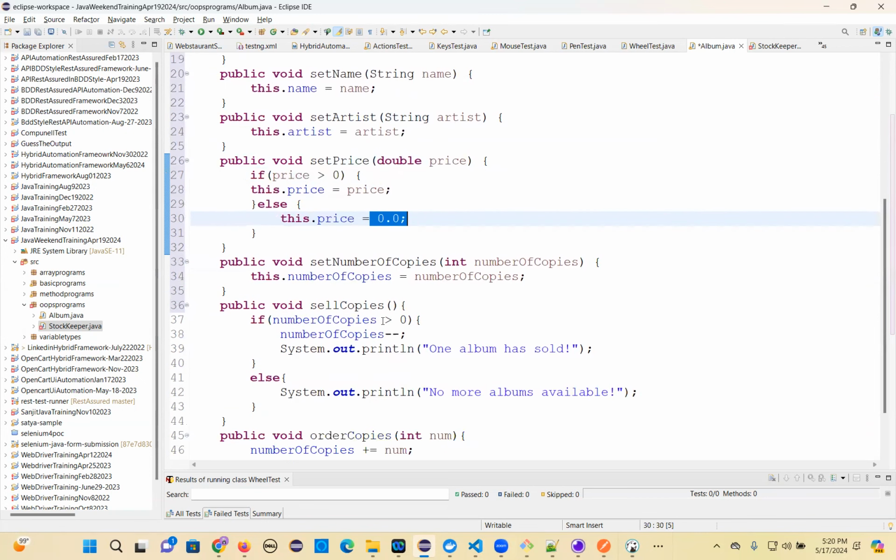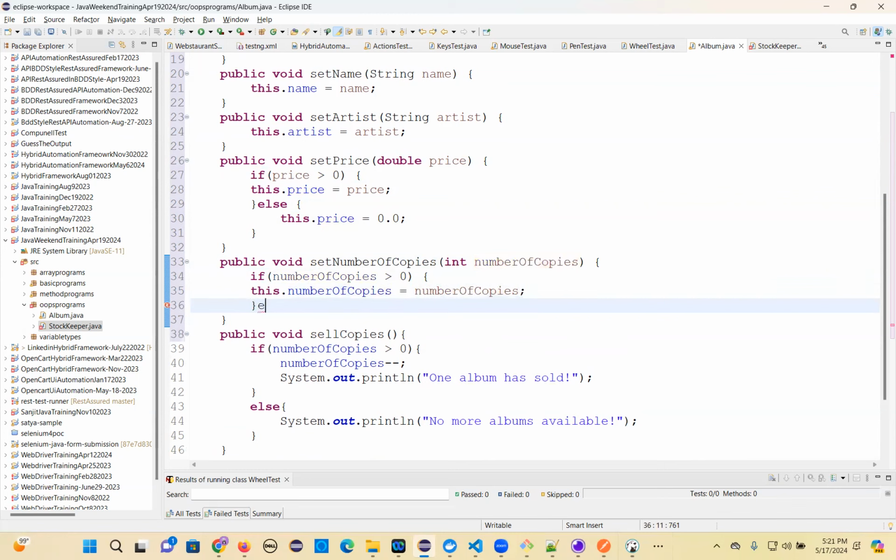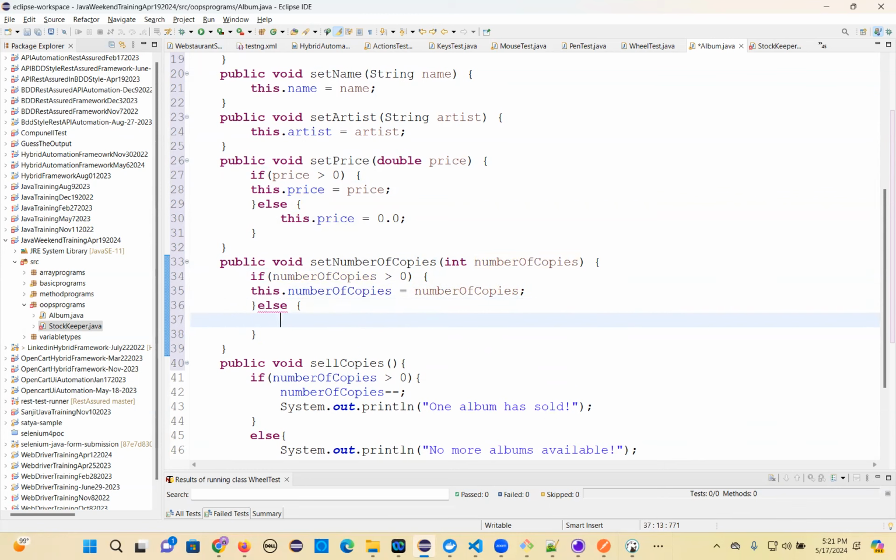I'm specifying the same way here. If number of copies is greater than zero, then you set it. Otherwise, you make number of copies zero. See, now even if you give negative data, no issues.